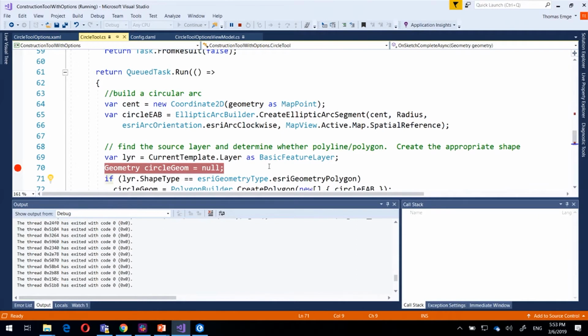And that was it for my construction tool. Is there? Yeah. So for this example, it'll work really well.